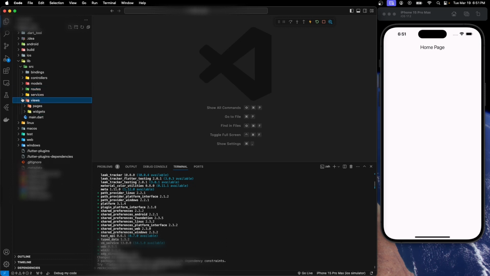And then we have our views. This is basically just the UI. And I have it separated in pages and widgets, so I can have widgets that I'm going to be reusing throughout the app, so I have that separated. Yep. And so that's basically how I like to have it built, folder structure wise.